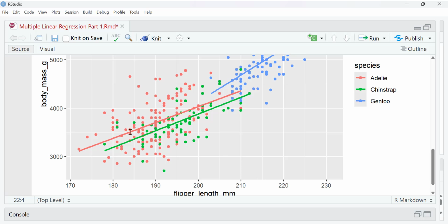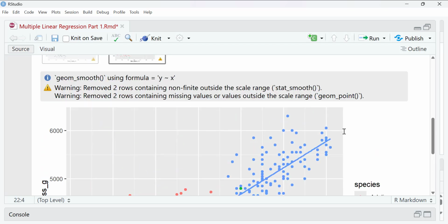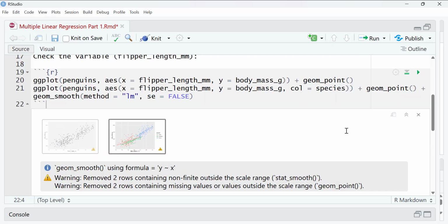And then Chinstrap is the green one, similar to Gentoo. Also, the red one is for Adelie. It looks like Adelie has the weakest, close to a weak to medium correlation between the flipper length and body mass. So by separating by 3 different species, we can see a clearer picture. I'm going to close out this block right here.